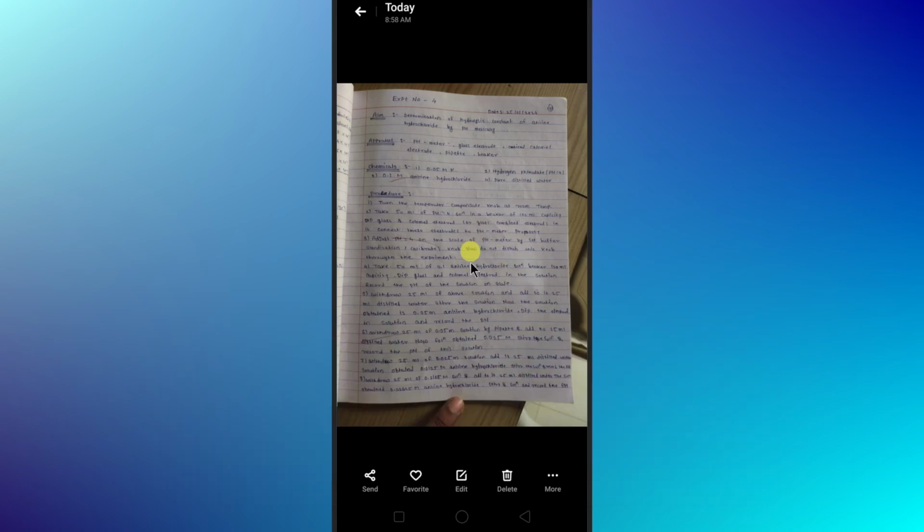So first of all, as you can see, I have this written text, whose image I have clicked. If you don't have your image, then firstly click a picture of your written text. As you can see, I have taken one here.